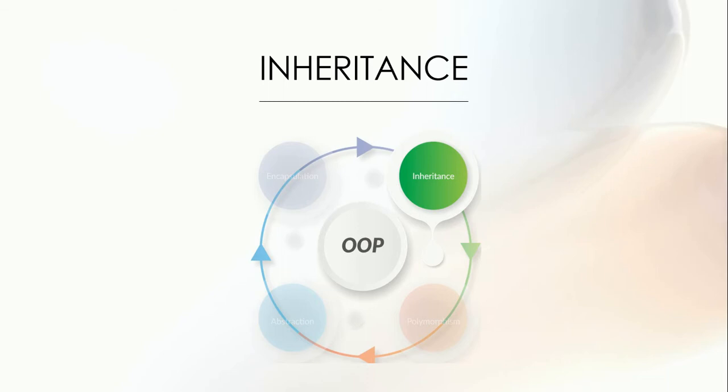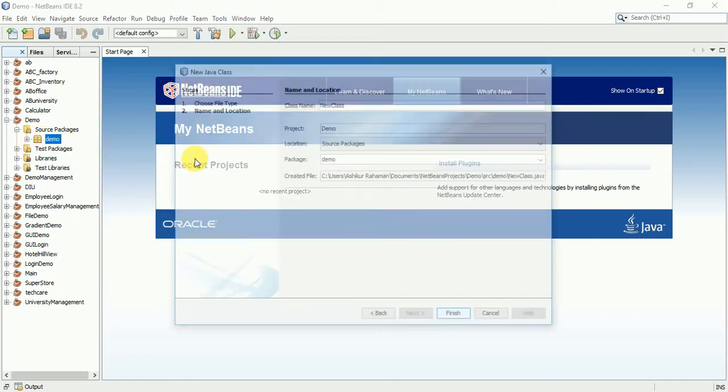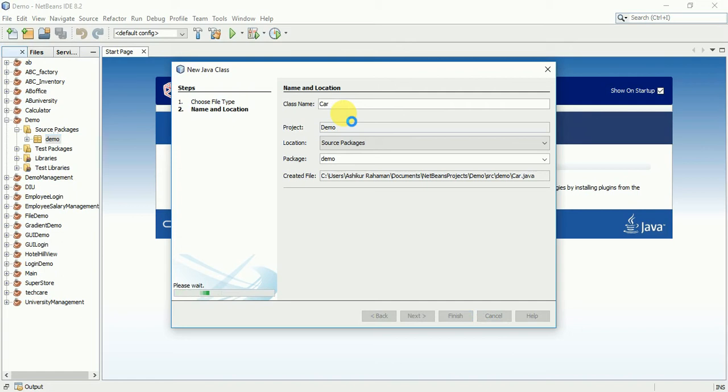Let's get into a practical approach, so that it will be very easy to understand how encapsulation really works. To achieve encapsulation in Java, first we have to create a class.